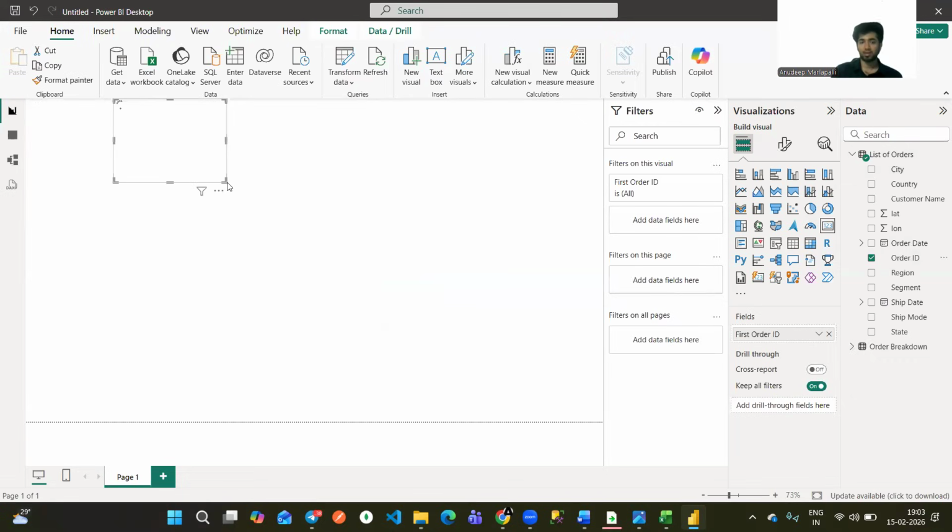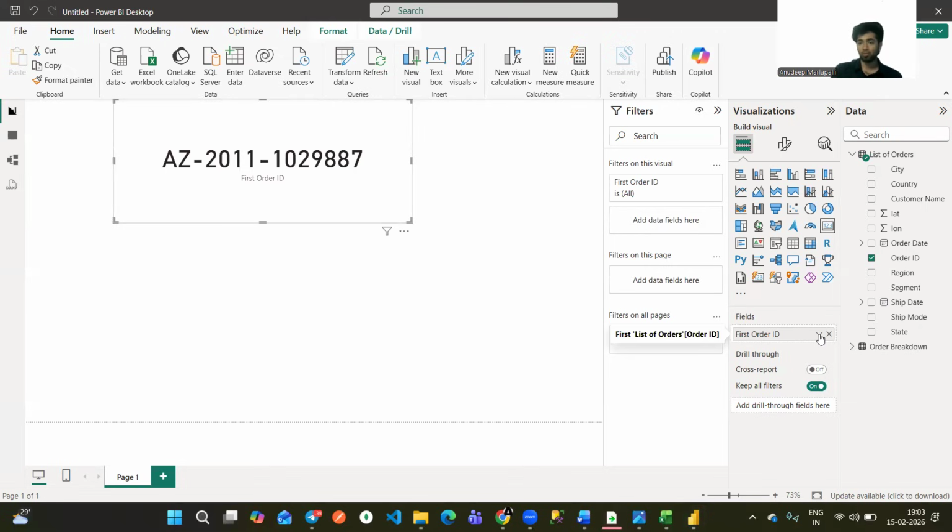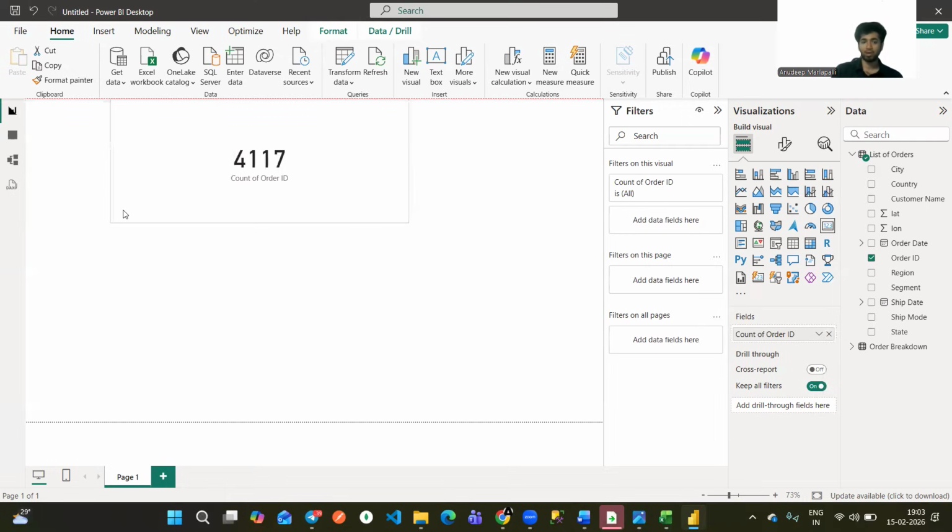So once this is done, we want to get the count 4117. But what this is doing is giving us the first order ID. Okay. But we don't want to see this. We want to get the count. So what will you do? Here you will open this drop down and change this to count distinct. Okay. So here it is showing us that total these many orders are there.